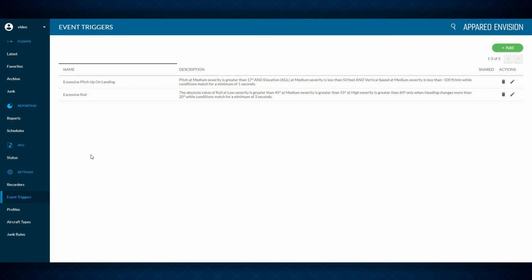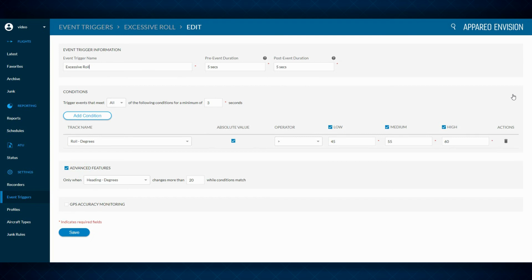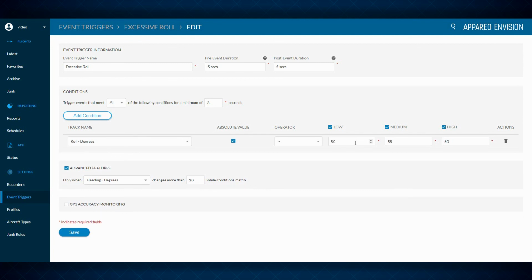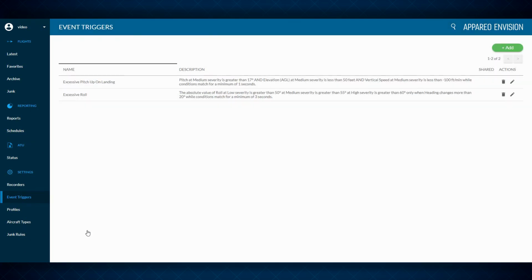You can continue adding event triggers until you've gotten a list that is appropriate for your operations on the parameters that you'd like to monitor. At any time, you can go into these event triggers and modify them by selecting the pencil icon and updating the values. So let's say instead of 45, that's just much too low. I want to change that to 50 degrees to be a low severity. Make that modification and click Save. Now I've just updated my event triggers.